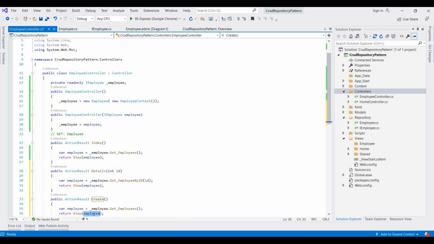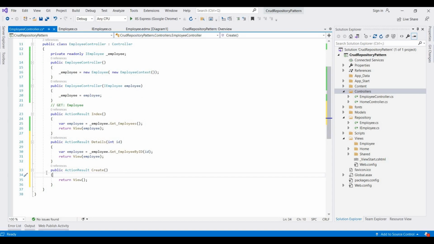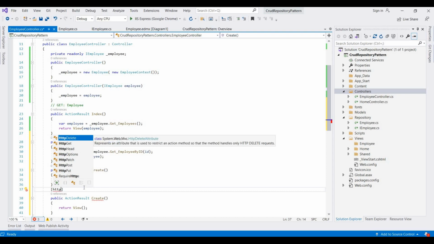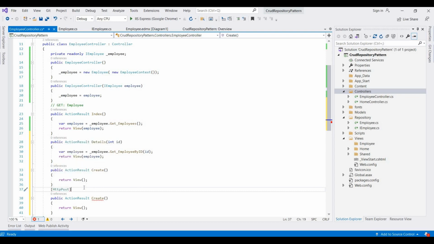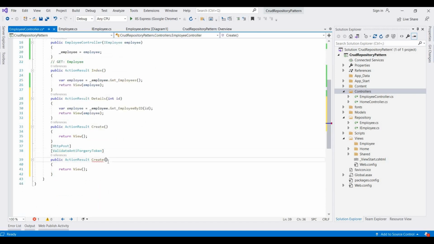It simply returns a view. Now I need to add a post method for this. This is the HTTP post, and validate anti-forgery tokens, for protecting this from anti-forgery attack.